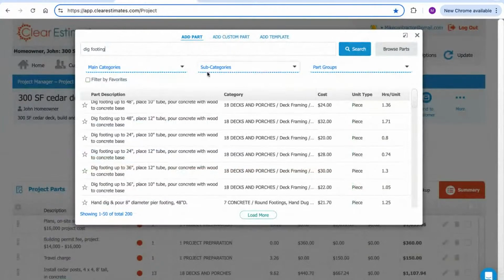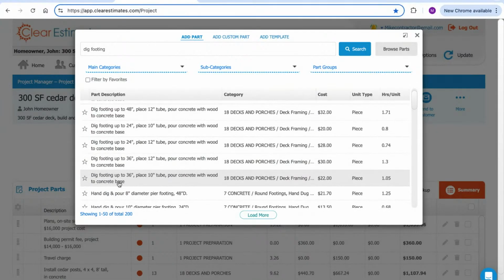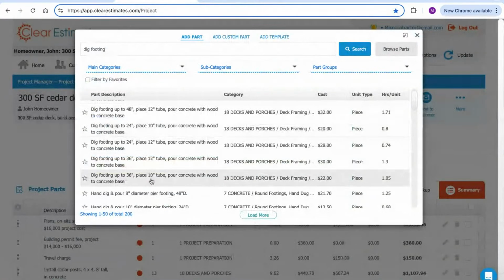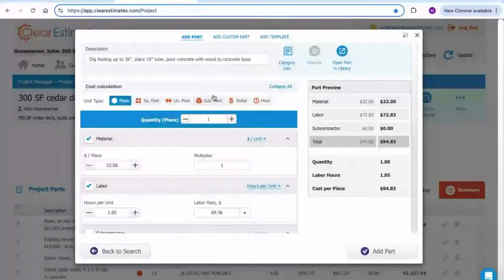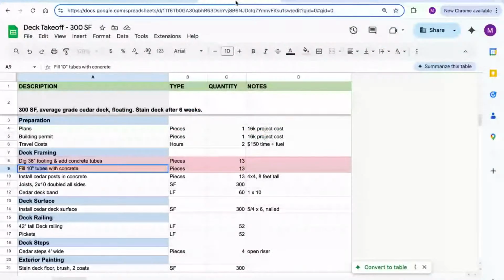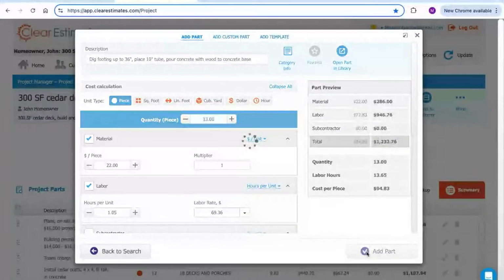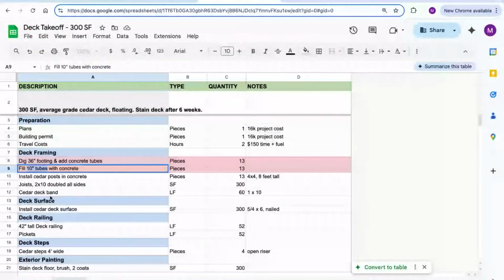And these are more of those assembly parts where I see the tube and digging the footing is all included as one cost. All right, dig footing up to 36 inches, place 10-inch tube, pour with concrete. And that's just exactly what I need. Okay, perfect. So let's go ahead and grab that. We are going to need, I believe, 13 of those. So we'll plug in 13 here as our quantity, add part. And that takes care of these 2 different items.